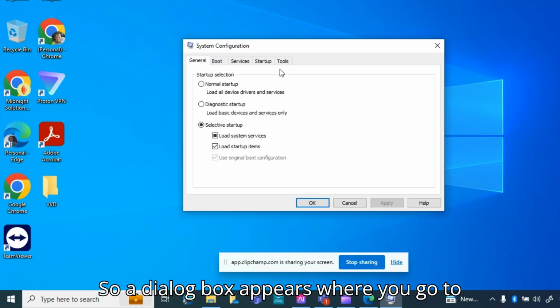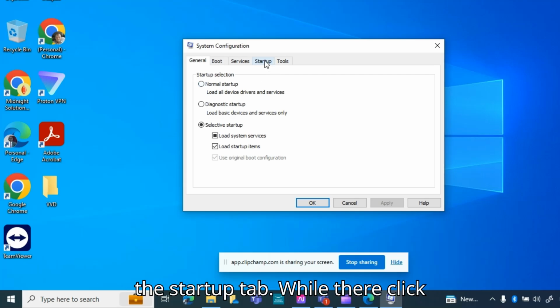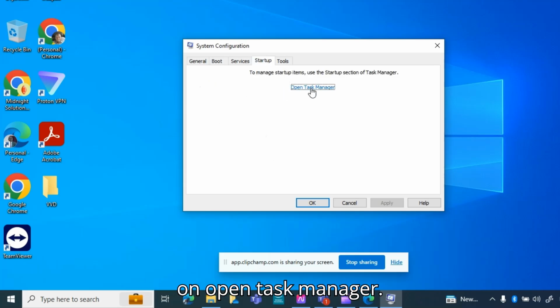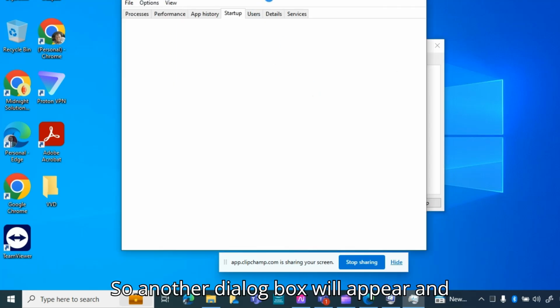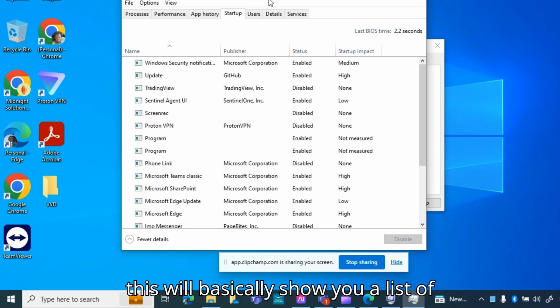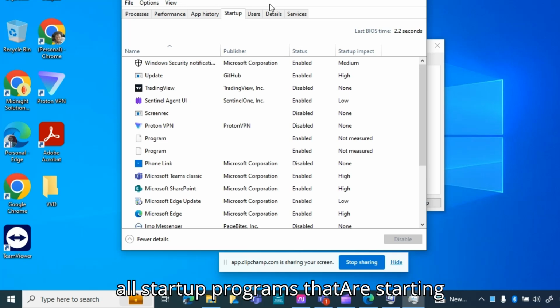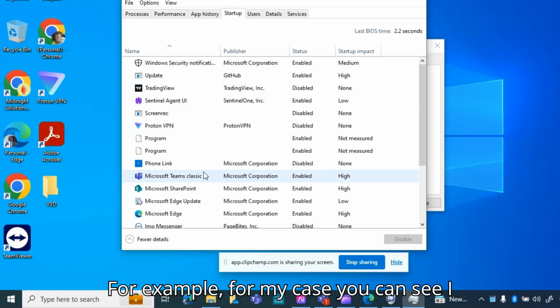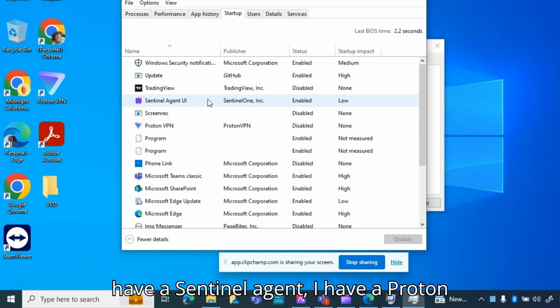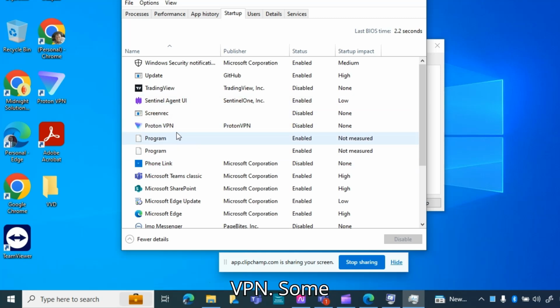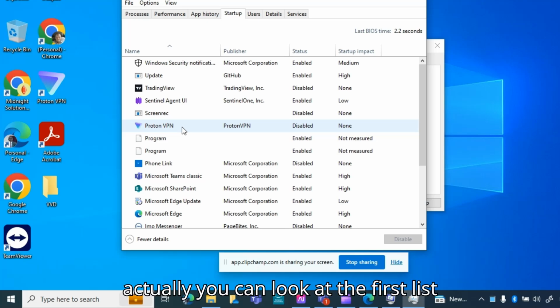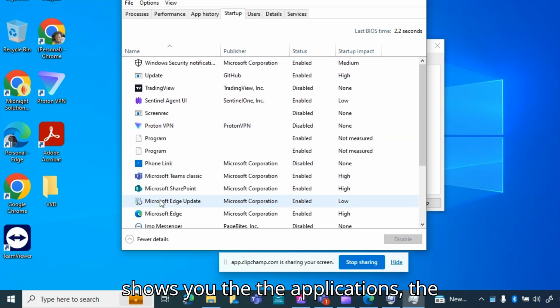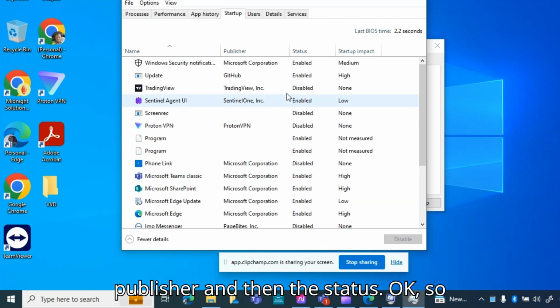So a dialog box appears where you go to the startup tab. While there, click on open task manager. So another dialog box will appear, and this will basically show you a list of all startup programs that are starting up while your Windows is booting. For example, in my case, you can see I have a Sentinel Agent, I have a Proton VPN. Actually, you can look at the first list, shows you the applications, the publisher, and then the status.